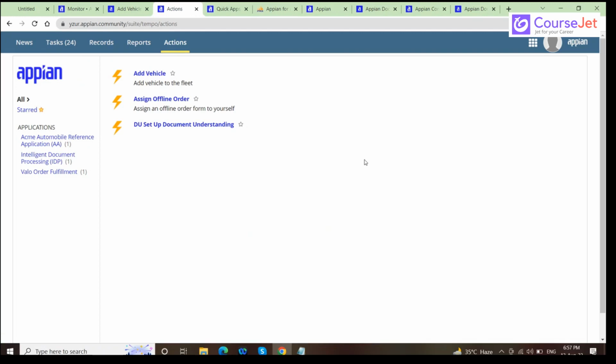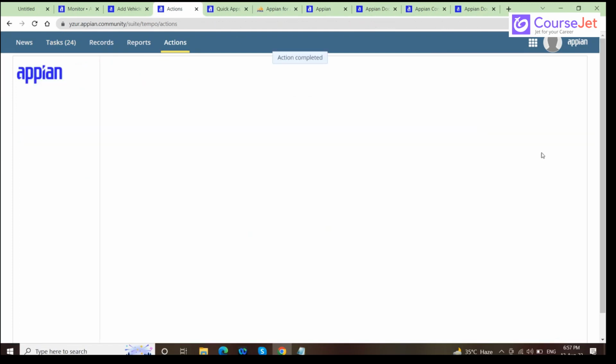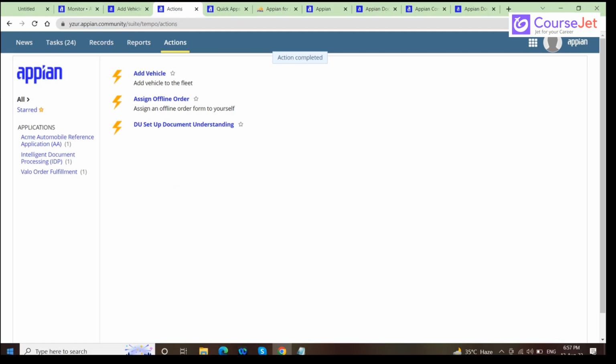See here, something is there and you're assigning something and all. So this is called actions. In the backend, your Appian process model will be running. I'll explain the backend later, but this is the end user's view of how it looks.